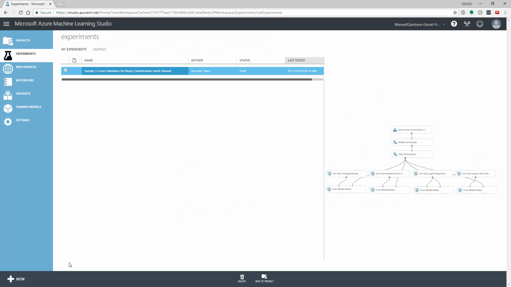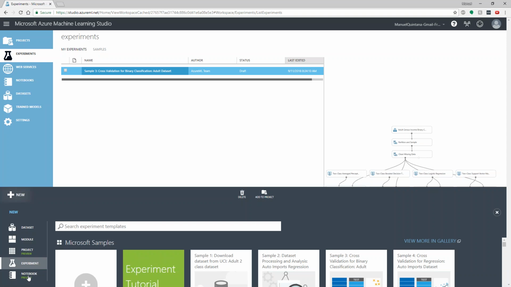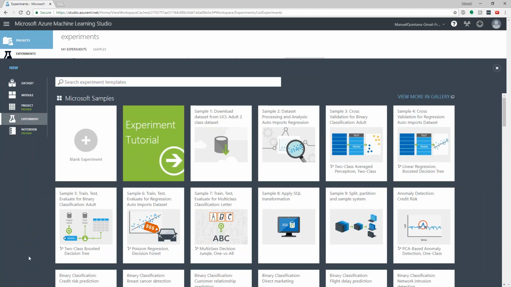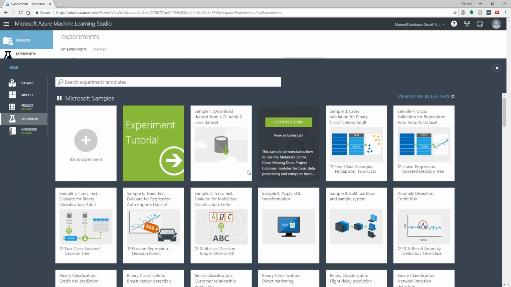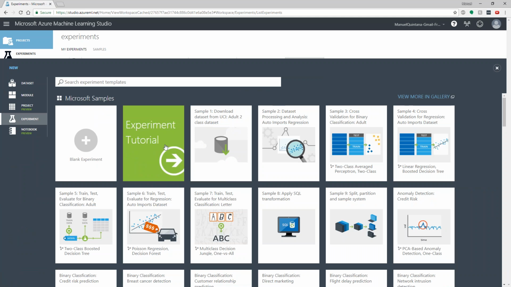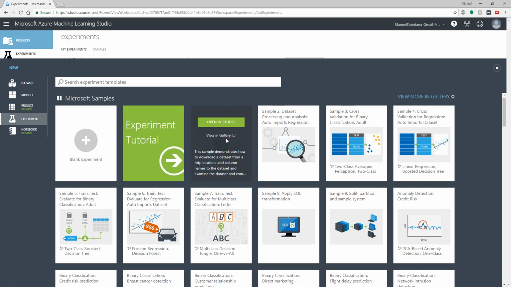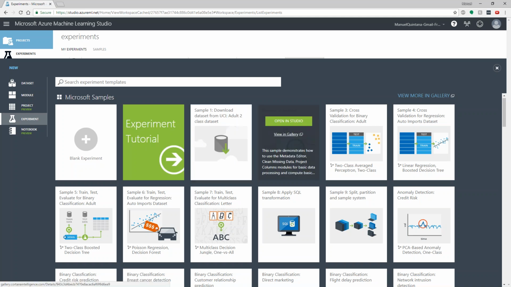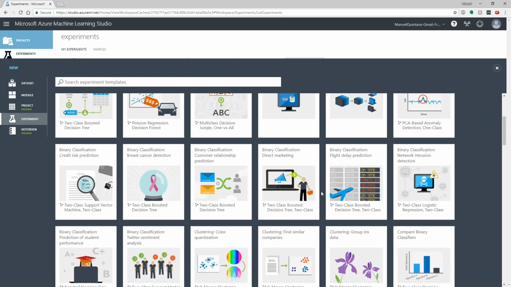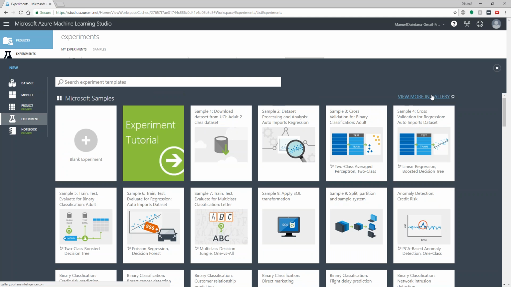Well, glad you asked. Down at the very bottom, we've got new. And when we hit new, in a moment, we're going to be hitting blank experiment, but look at all of these. If you hit experiment tutorial, it actually does kind of a guided walkthrough of, hey, drag this over here. That's what this does. It's a nice little tutorial. It goes all the way through deployment, so that's always fun. But you can search, and there is a ton in this option, and you can also, in the upper right, go to gallery, because there's even more.